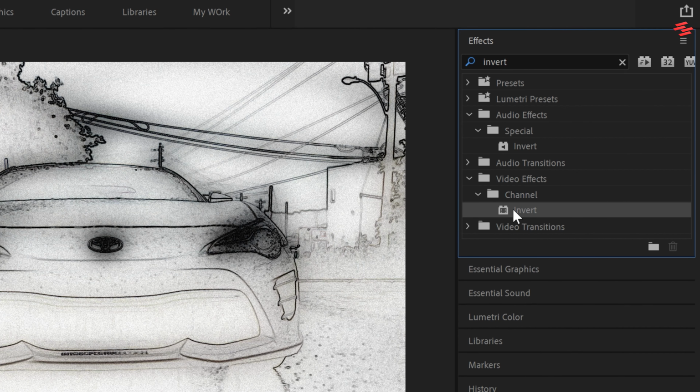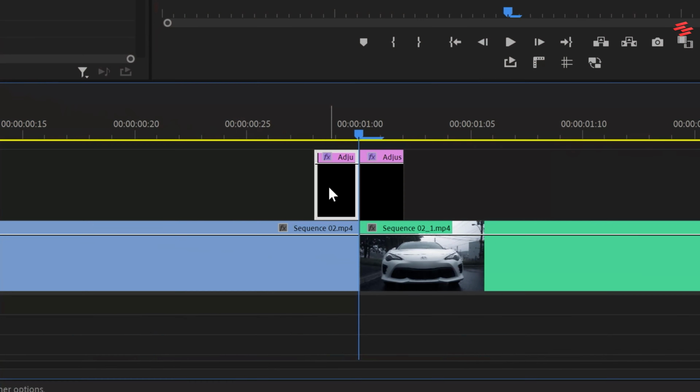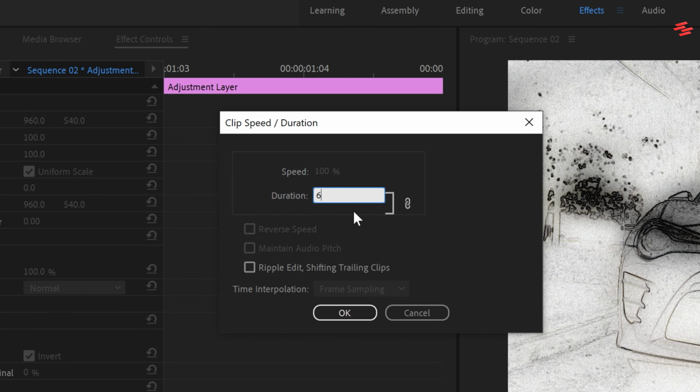Now, we're going to duplicate the first adjustment layer again by holding Alt, clicking, dragging, and placing it after the second adjustment layer. Make sure to leave a 1-frame gap after the second adjustment layer. Next, right-click on the third adjustment layer, go to Speed and Duration, and set the duration to 6 frames by typing 6, then click OK.